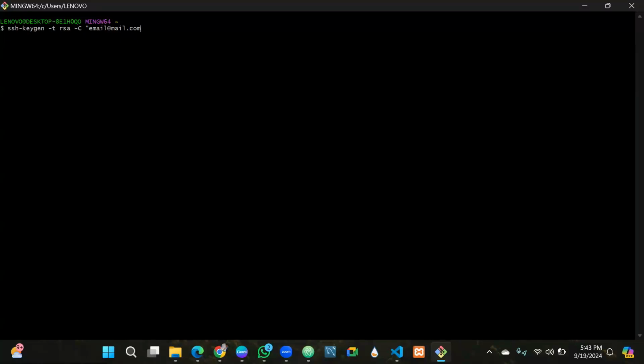Once you click enter, it asks which file to save. Let me just do this so we see it very well. Assuming now I have my system already connected, but I want to create a new key for this system, a new key for connection. So I will just use the proper email.